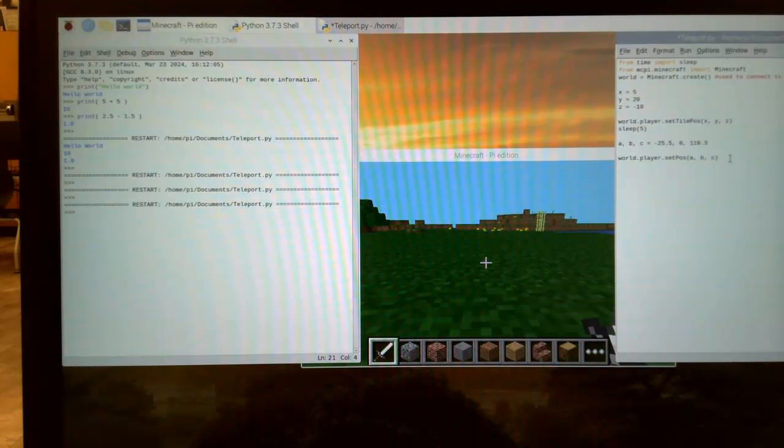Okay, I could say here a note to myself that this was used to teleport player to an exact position. Okay, and that comment, again, is just for my information.